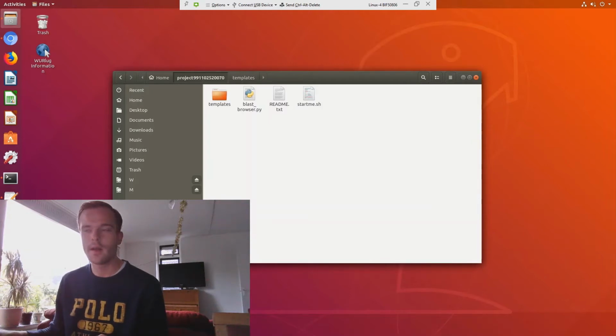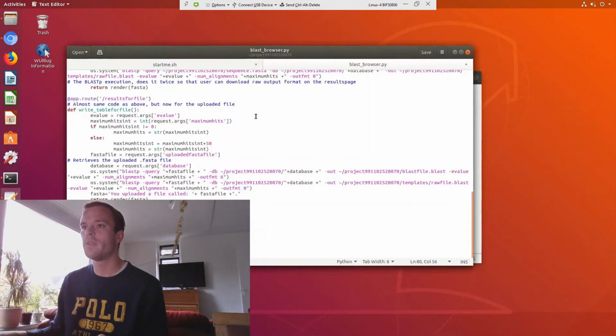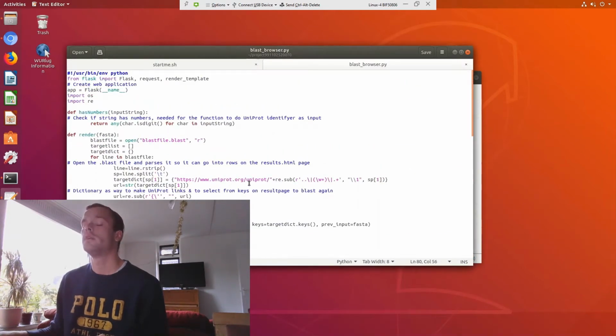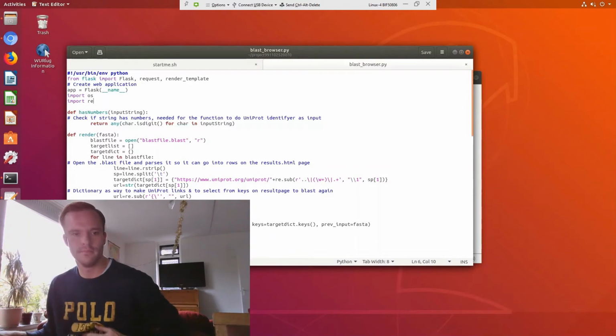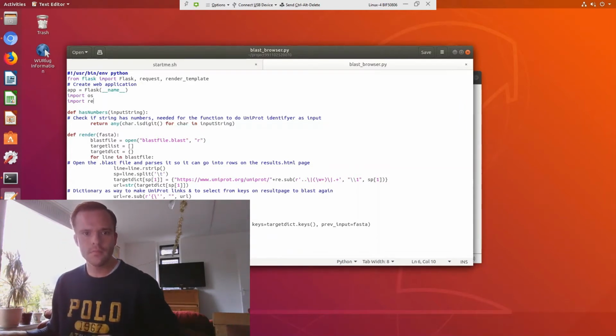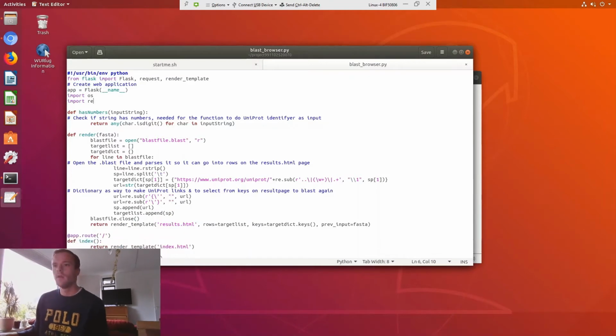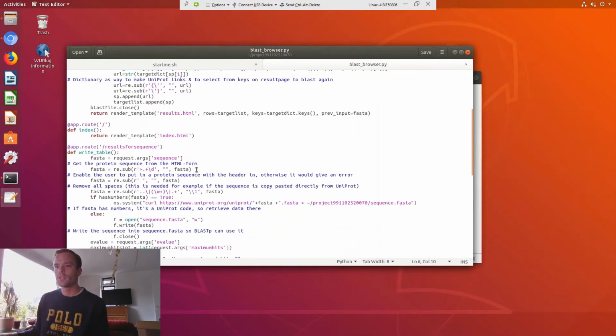project. The approach: I went and picked the BLAST browser from the exercises, and I removed the MySQL databases. I will make my build a bit smaller. Here's the code. It is also uploaded to Brightspace.